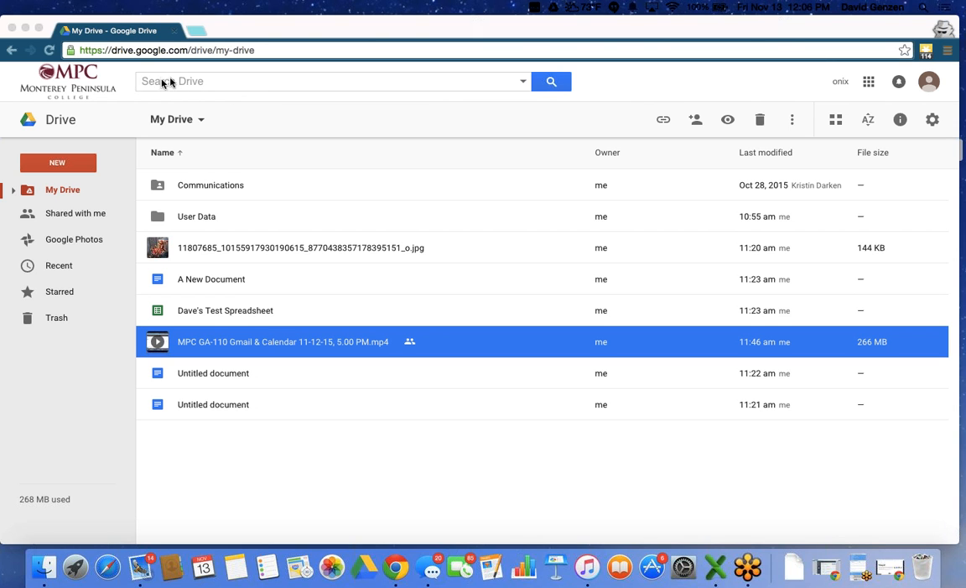All right, moving on from there, we have the Google search bar. This uses much of the same technology that is used to power Google's search engine. So it's a really powerful search. It can get you through all of your files and folders.